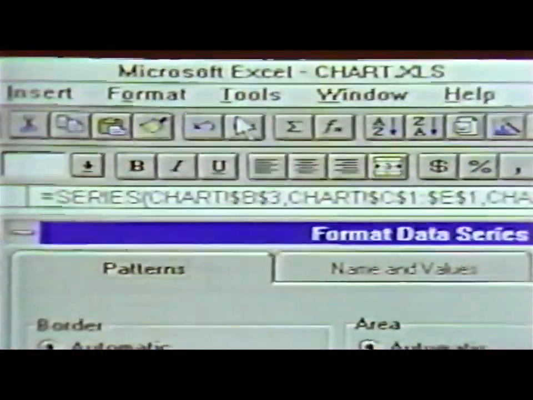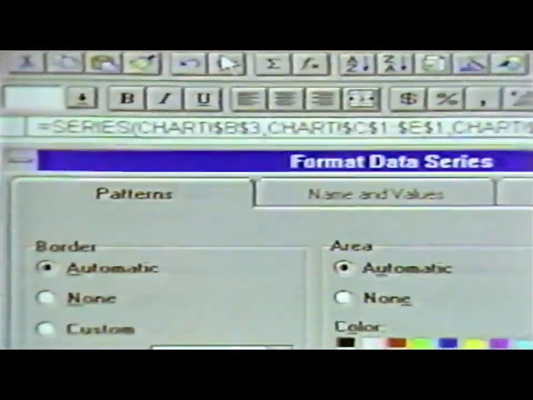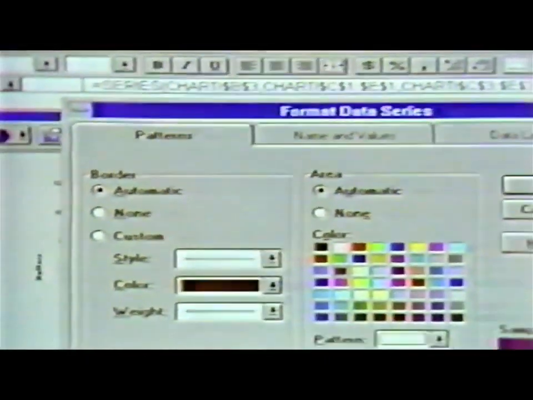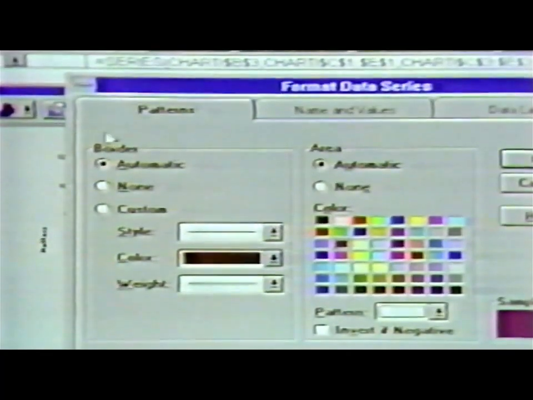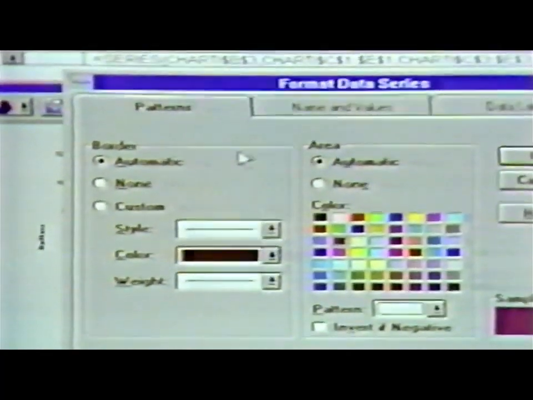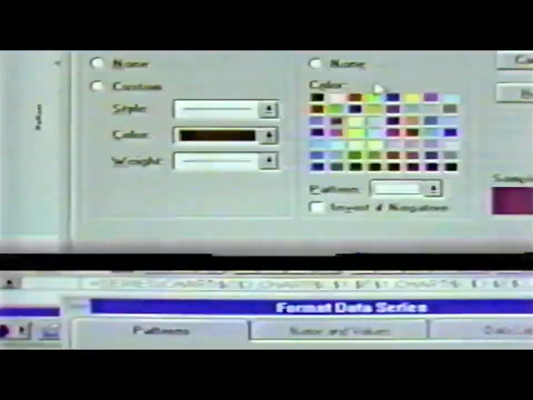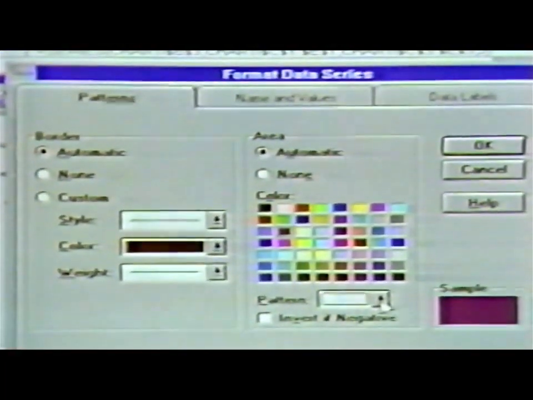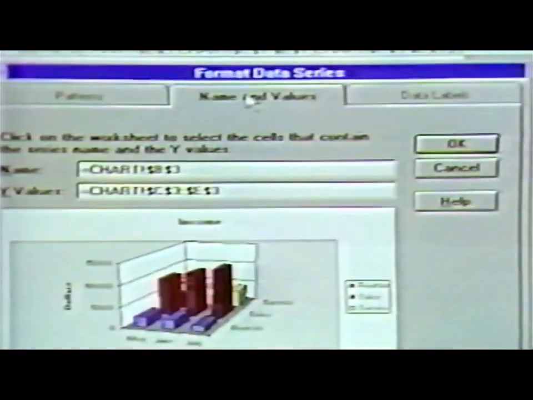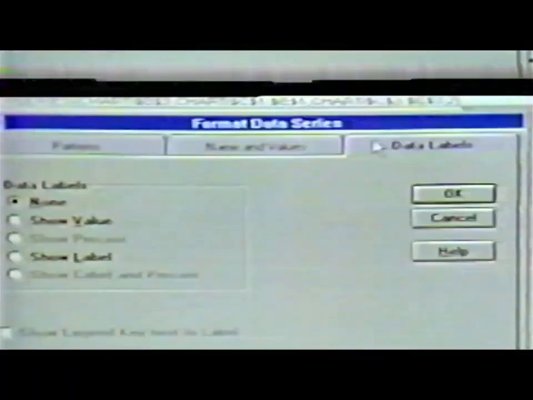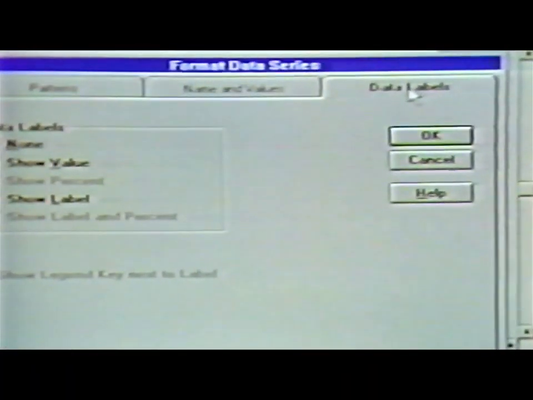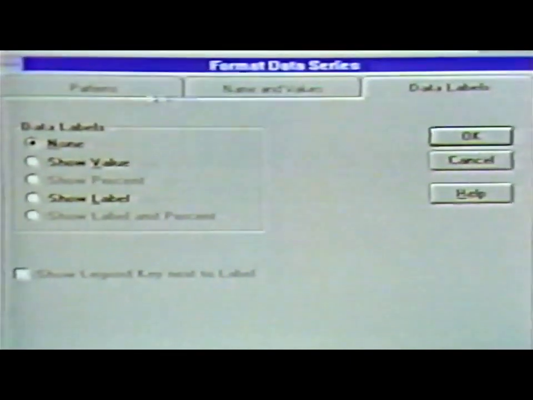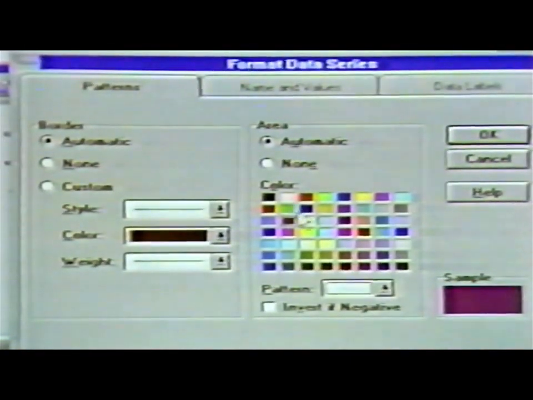Click that, and now we get the Format Data Series box, where we can choose different patterns, just as we did in the other version. Border, area, colors, and patterns. We can choose name and values, and data labels here for that particular data series. Let's change the color.